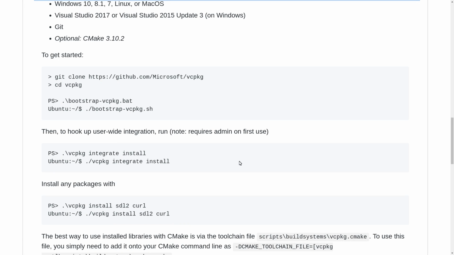So this says I need to hook up user-wide integration. I don't know what that means, but I did make a snapshot of my virtual machine before this, so I can roll back if I need to. We want to run, apparently, this vcpkg integrate install.